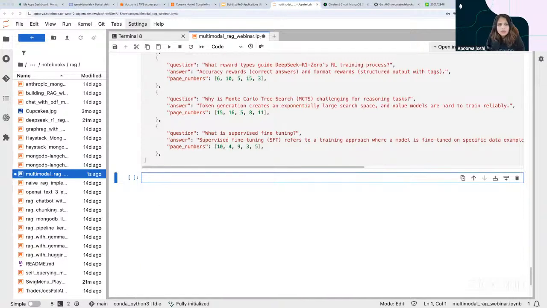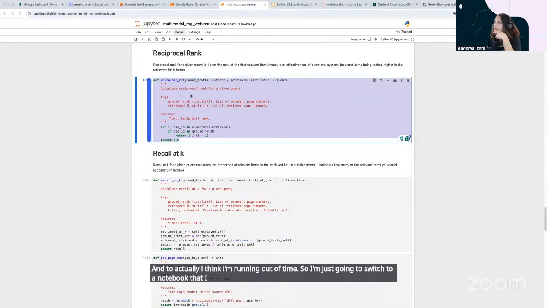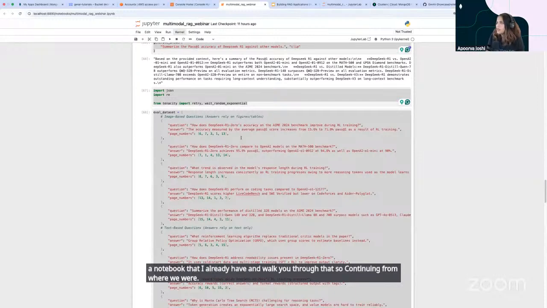And actually, I think I'm running out of time. So I'm just going to switch to a notebook that I already have and walk you through that. So continuing from where we were. All right, so I have my evaluation data set.